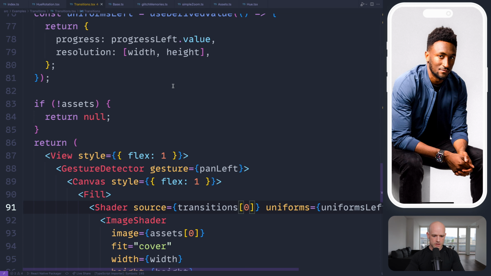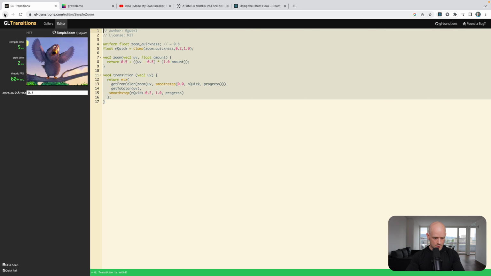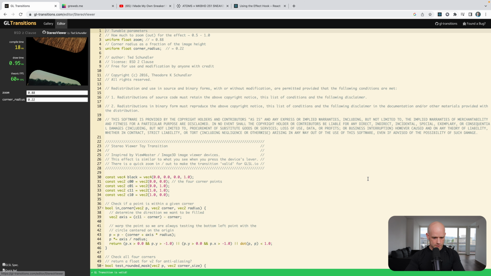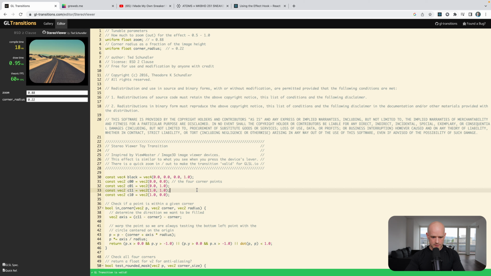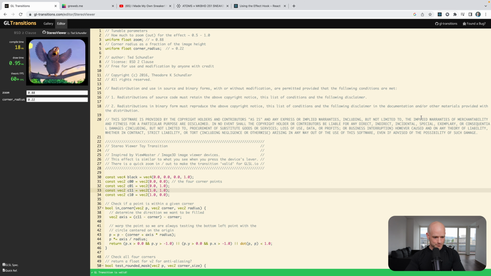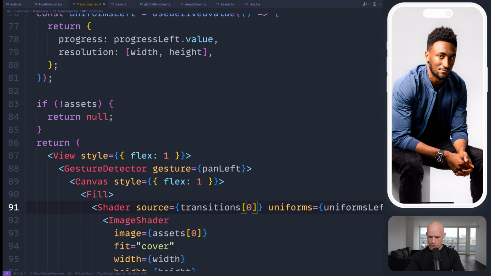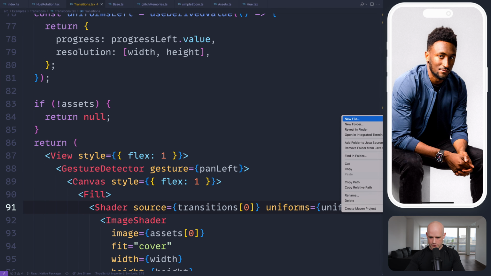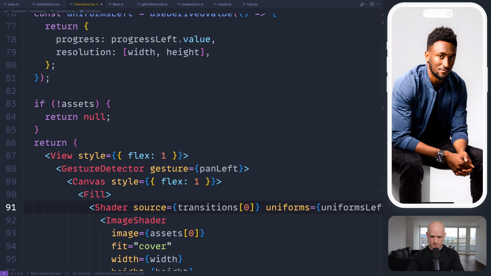Let me do a more complex one, and then we will go into the gesture. And I think we saw a complex one, which is this one. And yeah, let's try it. I haven't played with it yet. So this is live, no safety net, but it's called stereo viewer. So let's create the file, stereoViewer.ts.